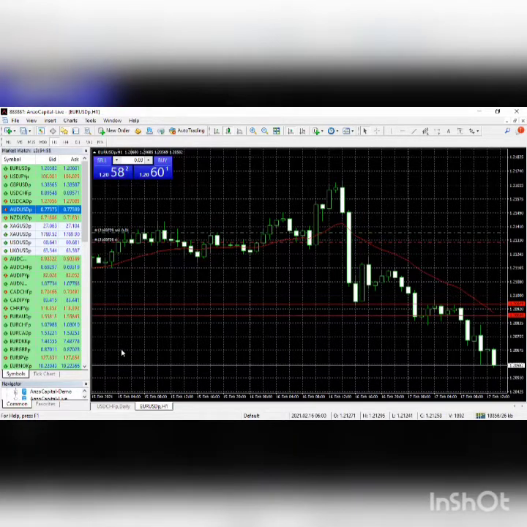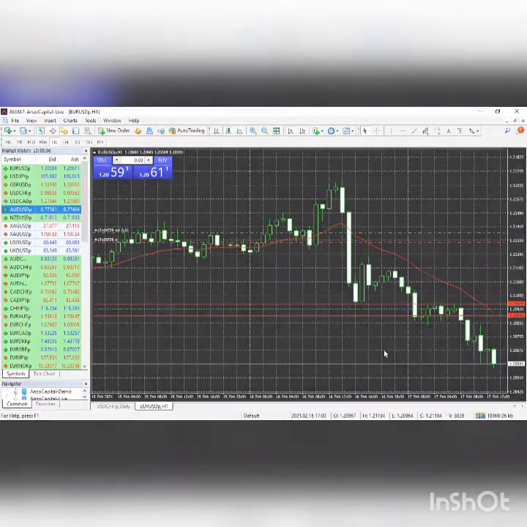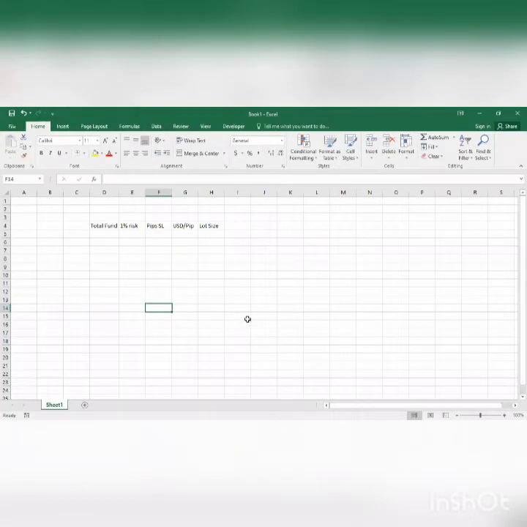So there. Next is we will go to our sheets, because I have already made a sheet that I personally use that I want to share with you. So there you go. So first step is we're going to look at the charts, identify our stop loss zones, and then of course we'll go to our sheets. Input lang natin yung total fund natin. So for instance, $500.